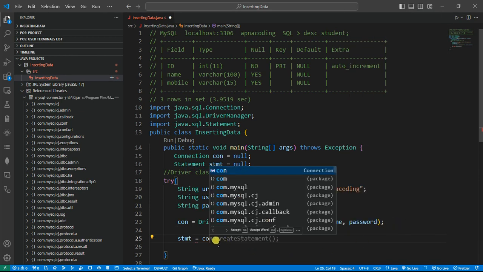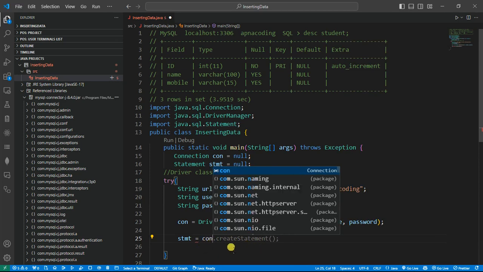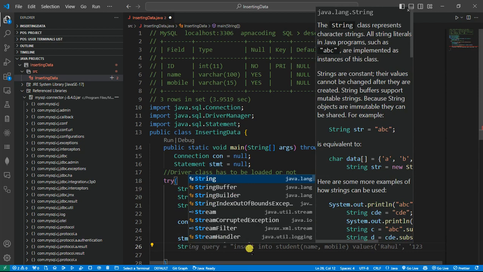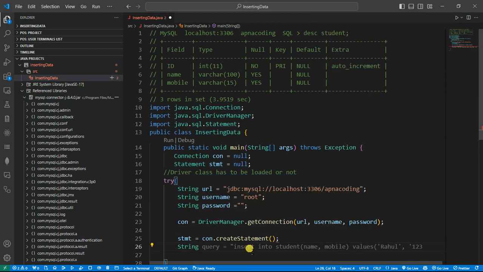Why am I writing con here? Because for this createStatement we need the connection to the database, so that's why it's necessary, right? After this, the statement has taken the connection, right? So we need to pass the query, right? So we need to write here the query. And what is the query?